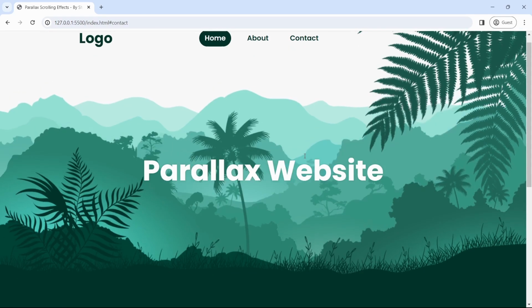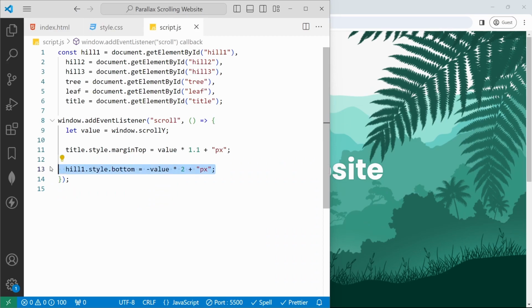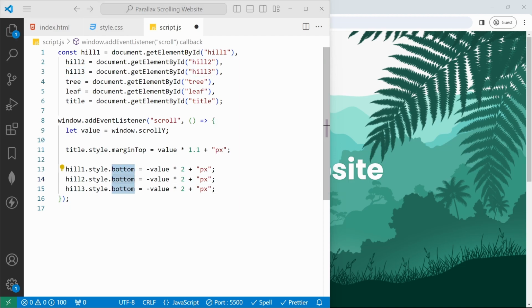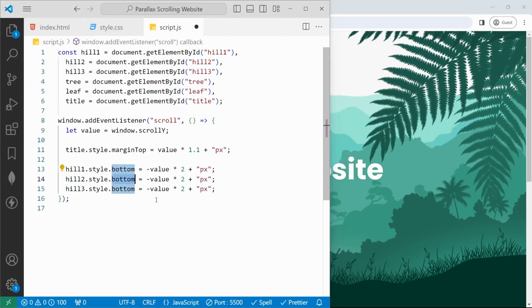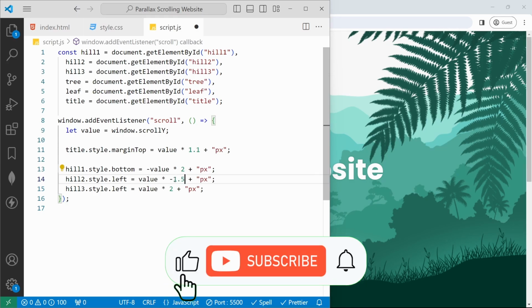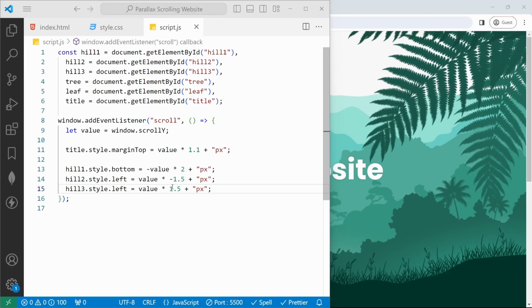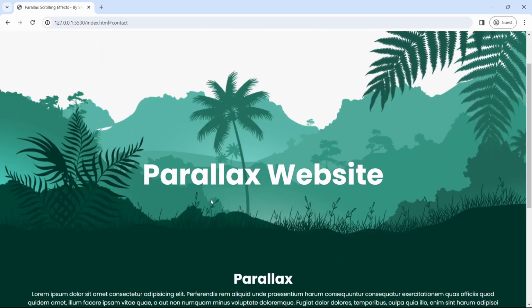The same thing we'll do for the others. So I will copy this and paste it two times. This is for the second hill and this is for the third hill. Now we need to add the styles. It should go to the left-hand side, right? So here, instead of bottom, I will change these to left, and then hill 3 to left again. And instead of minus, we remove the minus and add the values: minus 1.5px for this one, and for this one directly 1.5px.